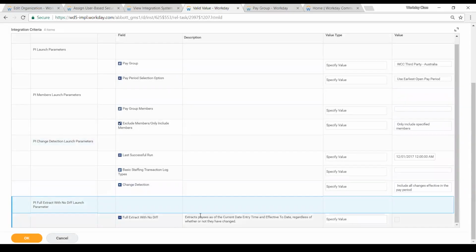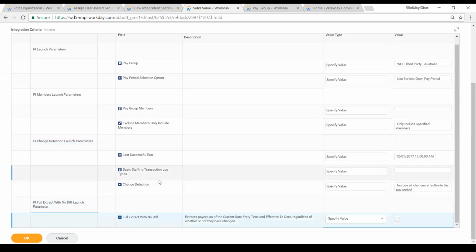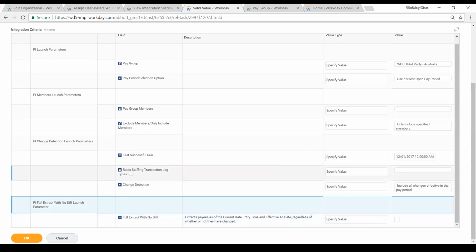You can do a full extract as of current entry date and time effective regardless of whether they are changed or not. So you probably will not have this functionality. You won't enable this when doing a PI because your payroll vendors mostly request changes only. They won't expect a full extract. Only during maybe the first time load they'll expect it. Otherwise, they'll expect only changes. And I click OK, and then it basically runs.